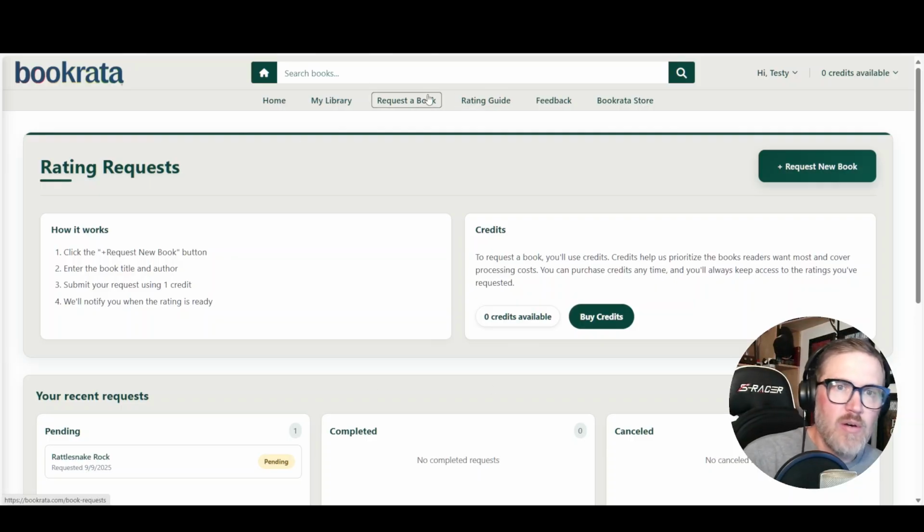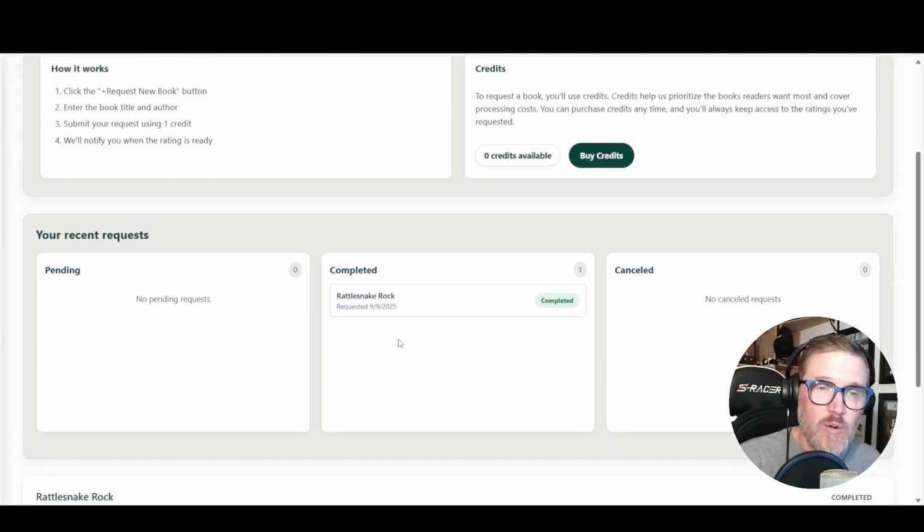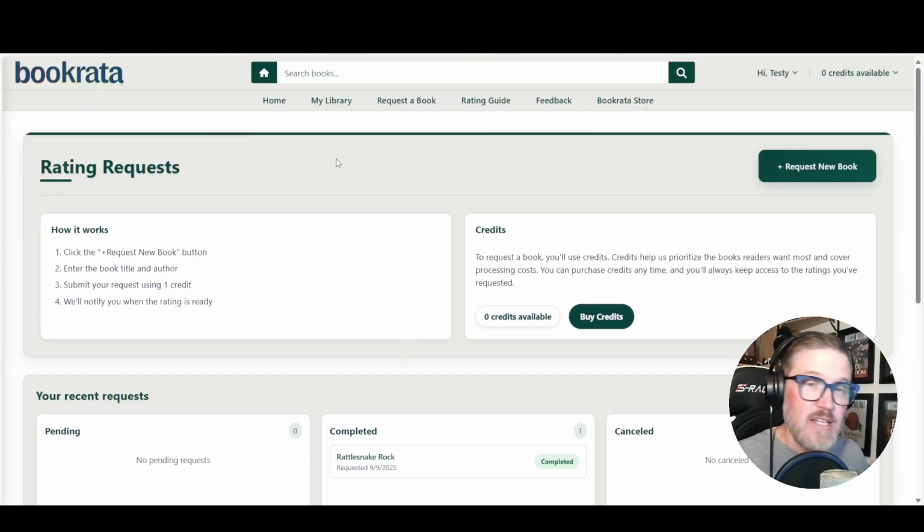Okay, so let's go back to the requested book. It was listed as pending there. So let's reload this page. Oh, now it's completed. So you can track your pending requests. And this will always be in your account, whether you buy more credits later or you become a member. It doesn't matter. Any book that you've requested, you always will have access to.